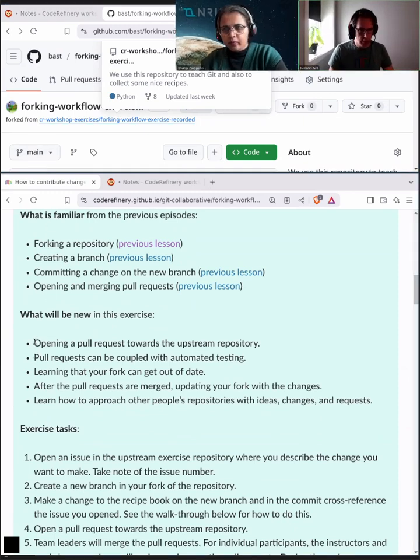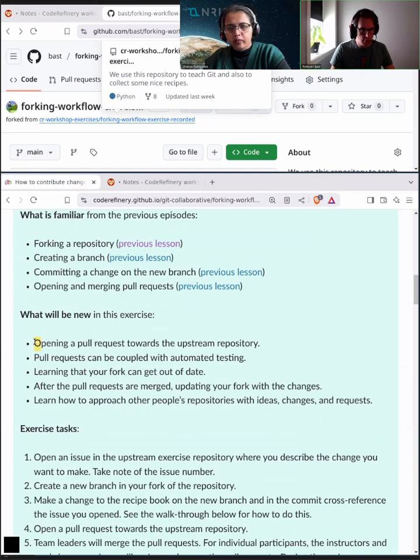So what will be new? The pull request this time goes across repositories. So not within the same repository, it will go from a repository to a different repository. This is actually not completely new because we now know that this is coupled to automated testing. Then the maintainers, Tanya and me, will review and merge, and your forks will get out of date. They will not have these changes. So then your goal will be to update your fork with these changes.